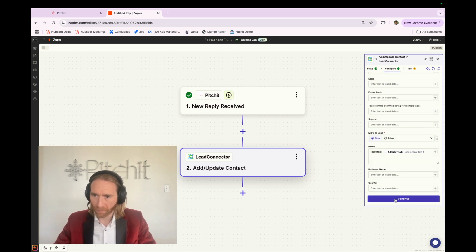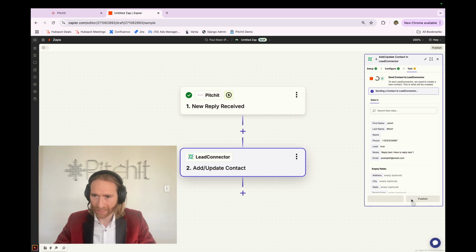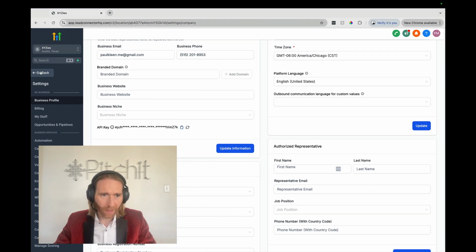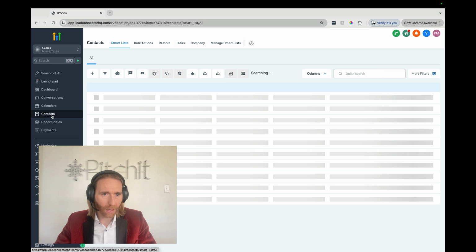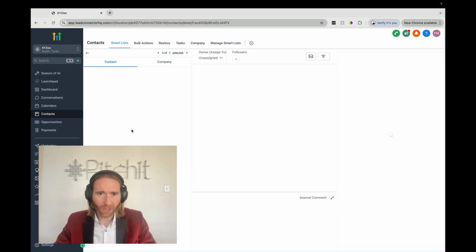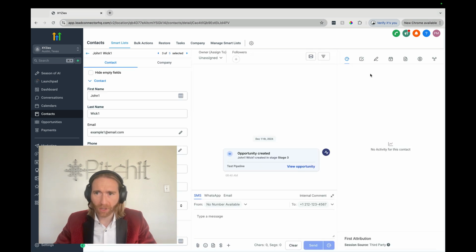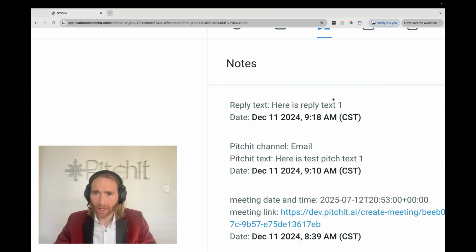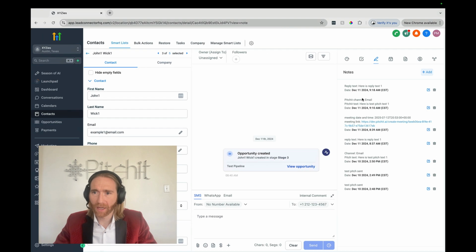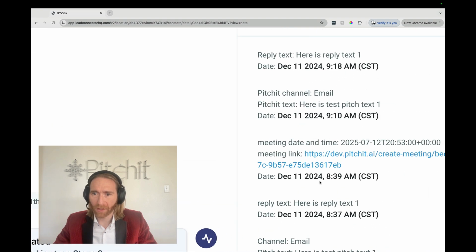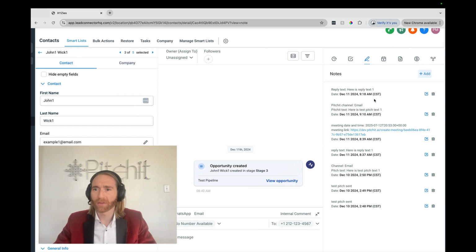So now that you've synced this, we're going to click continue and we're going to do a quick test. Now, there's basically a contact living in GoHighLevel called John Wick, and if there's not, it will create one. And so I'm going to open up John Wick, I'm going to go to the notes section, and there should be a reply text, and there is, from Pitchit having been synced just about 10 seconds ago. So reply text, here's the reply text, date that it was received, and you can see from some of my other videos all the other tests that we've done in those videos as well. So this is basically where all the activity lives.